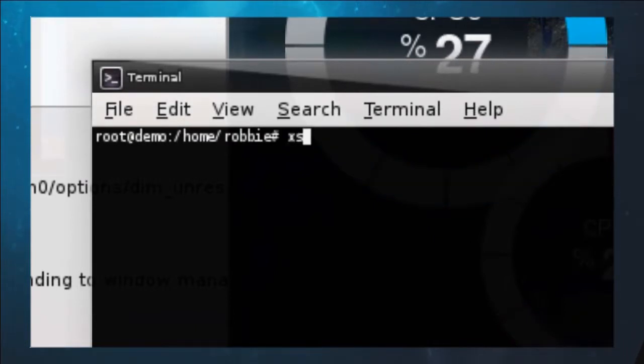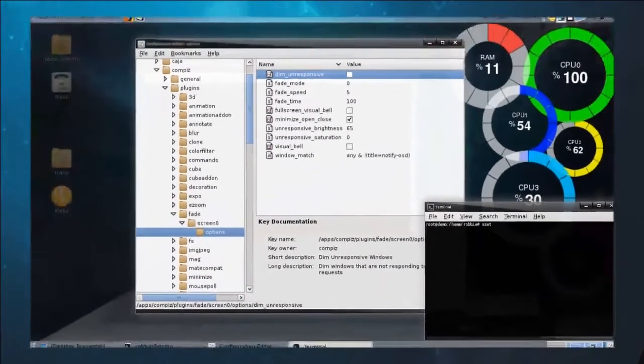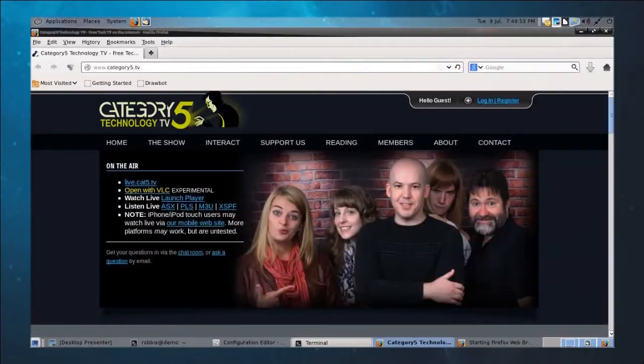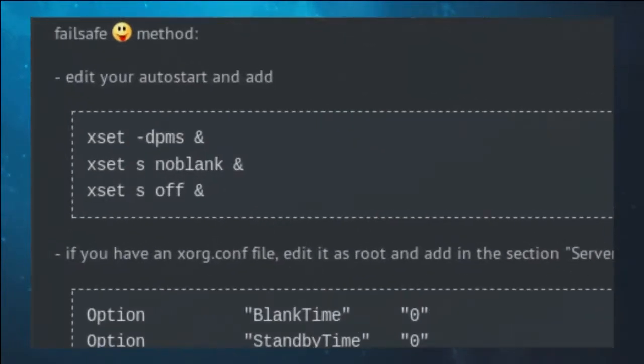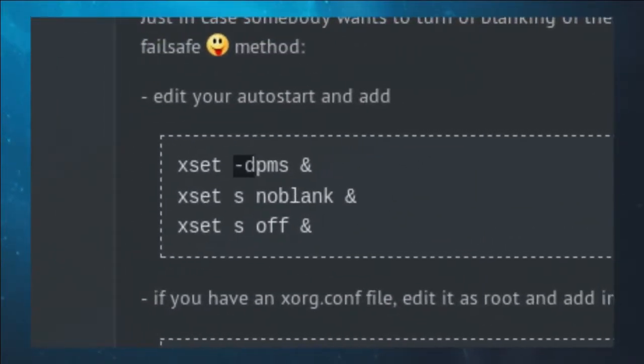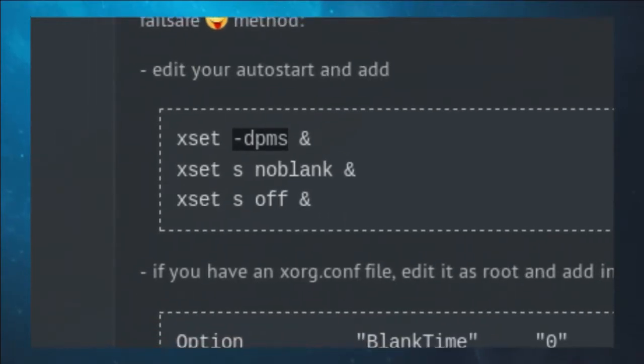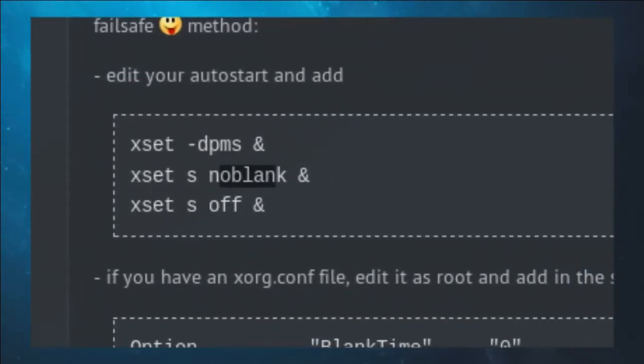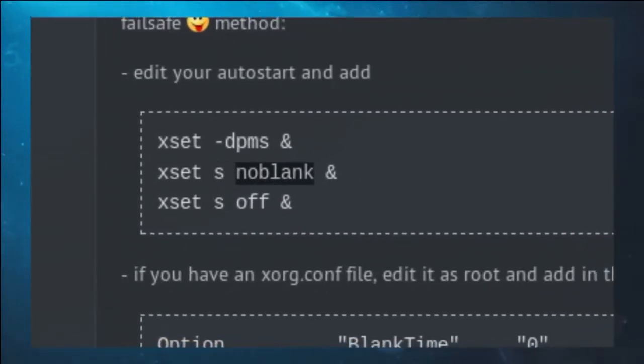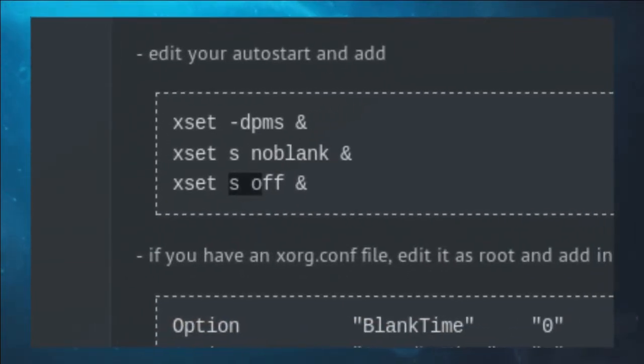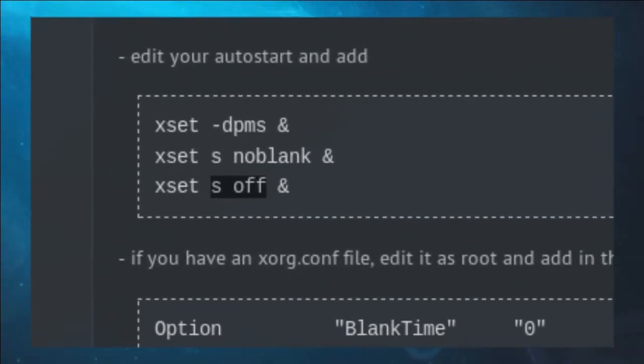I'm going to go xset, and actually I'm going to bring up a forum post here. Let's see. cat5.tv/no-ss for no screen saver. cat5.tv/no-ss is going to take you to crunchbang.org. It's a Linux distro with a helpful community. There are the commands that I want to use. We're going to use xset to disable the DPMS, that's the power management subsystem. We want to use xset to set your screensaver to no blank, which means it's not going to go blank, and then set your screensaver to off so that your screensaver is actually disabled.